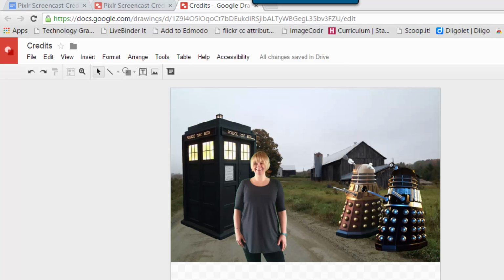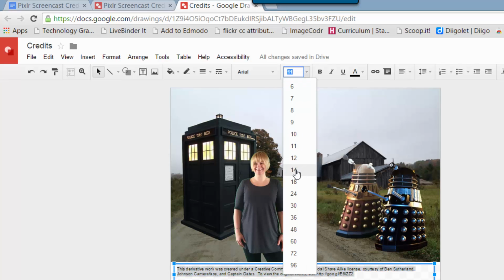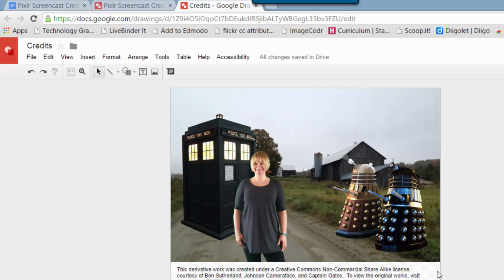Once you've saved your image as a JPEG, I recommend that you insert it into a Google Drawing, as I've done here, and then put your attribution at the bottom of the photo to give proper credit if you borrowed anybody else's images. My image has 3 different components from 3 different Creative Commons licensed images. So I have put their names at the bottom of my photo as well as a link to where the actual original works can be viewed.